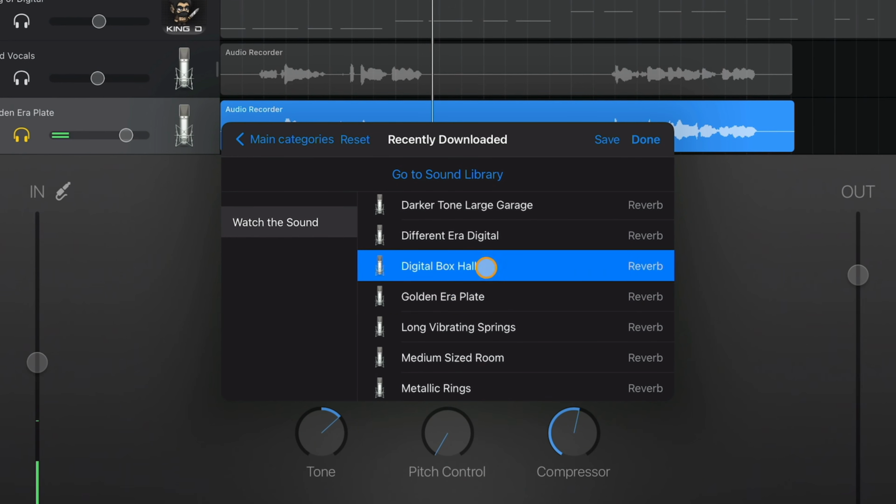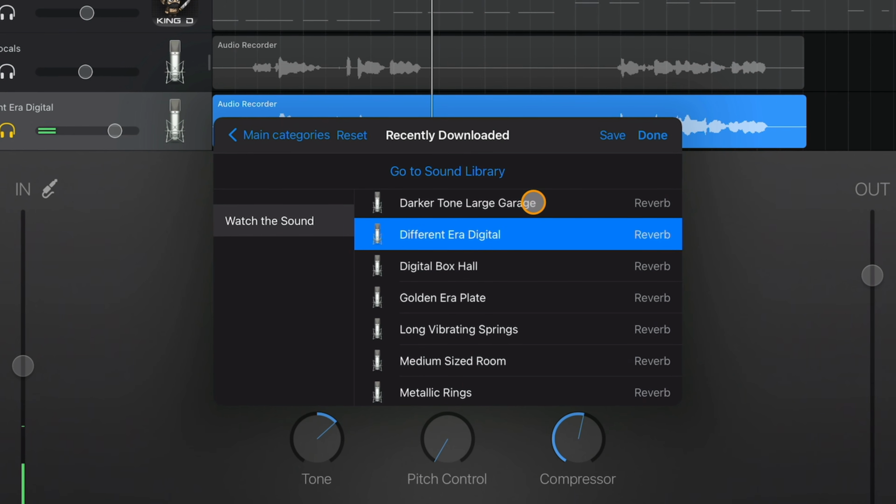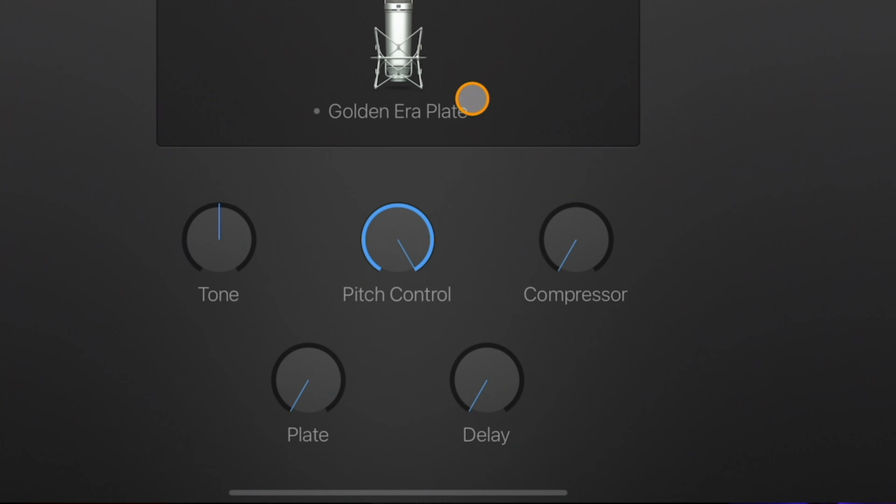GarageBand for iPad has a really easy to use pitch correction tool that can do everything from tightening up a vocal performance to heavily tuned vocal effects. In this video, I'll show you where to find GarageBand for iPad's pitch correction and how to use it.